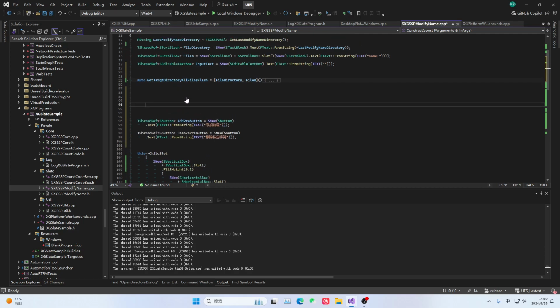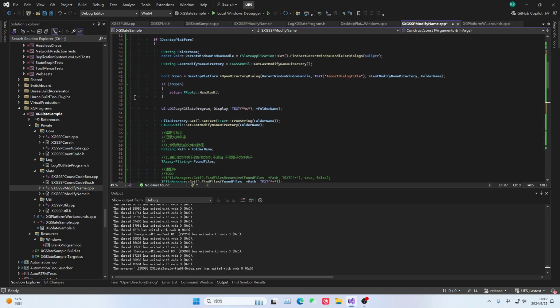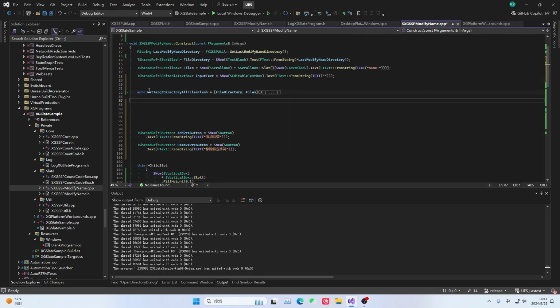Before declaring the binding, we first write a method. This method is used to extract. We can hide this part here because we have already written it. We hide it. So its function is, it is actually mainly used to refresh the files under the current directory.